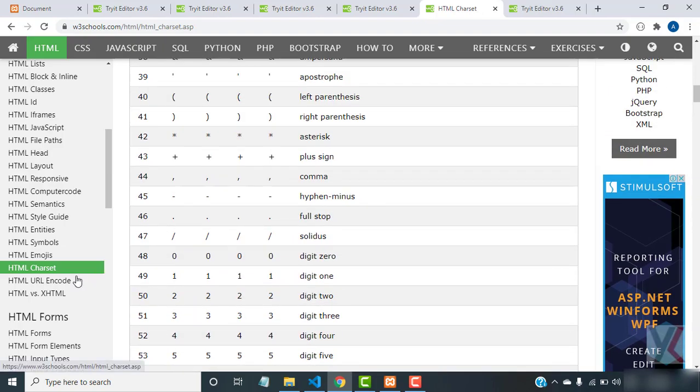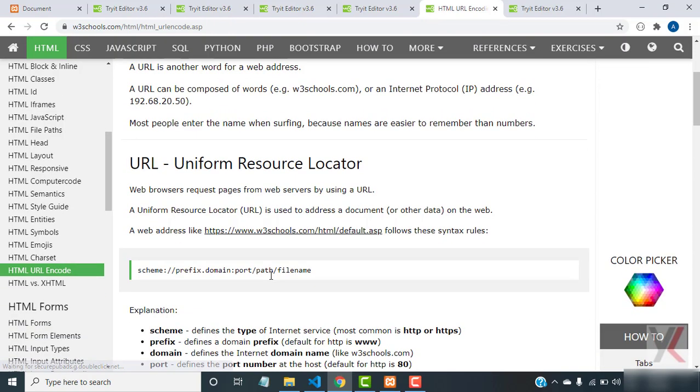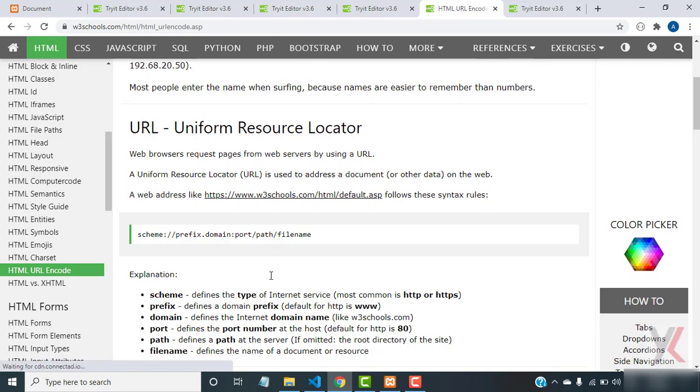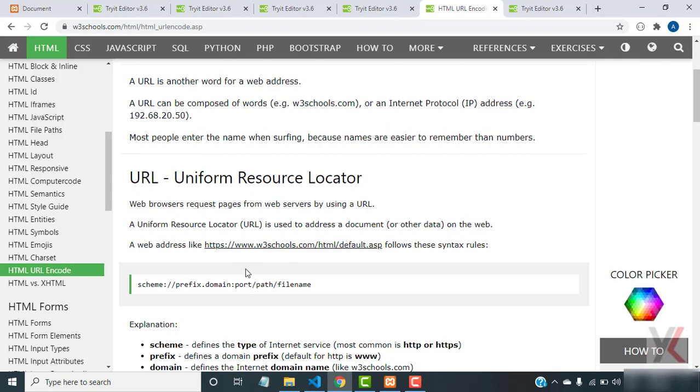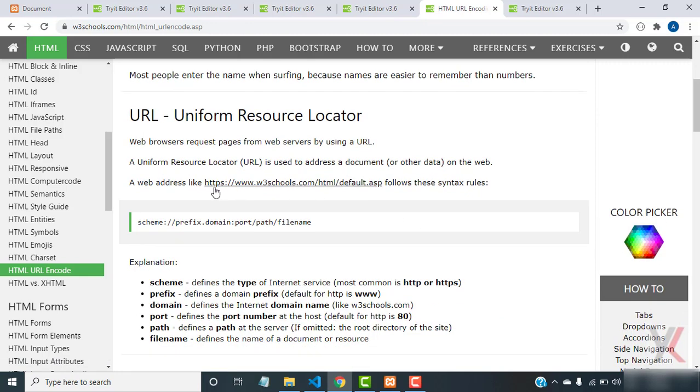Now we'll come to URL encoding. URL encoding simply means that when you write a web address or a URL, it contains different parts, like https colon slash slash www.w3schools.com slash html slash default dot asp. This contains different parts. https is different, www is different, w3schools.com is different.